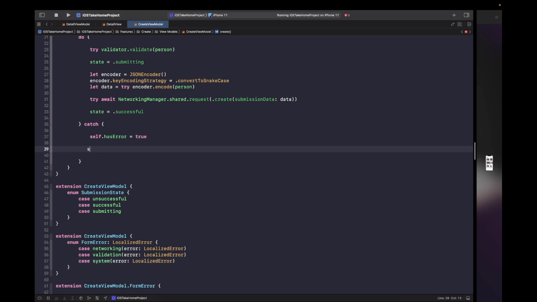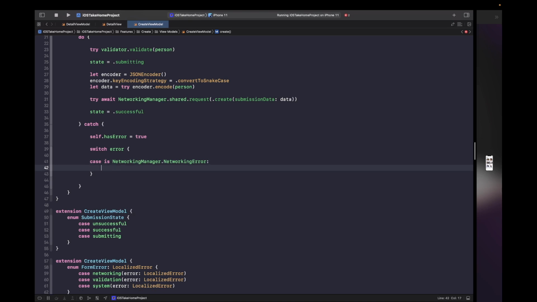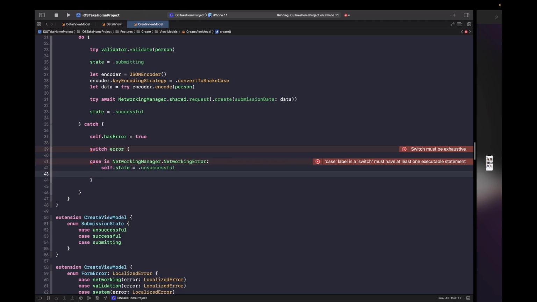So let's type this out. We're going to say switch on error, and then we're going to say case is, and then we want to check what type of error it is. So if it's a networking error in our networking manager, then what we're going to do is set the state to be unsuccessful. And then after setting the state to be unsuccessful, we're going to set the error to be a networking error, and then we're going to say that the error is as a networking manager dot networking error, like so.